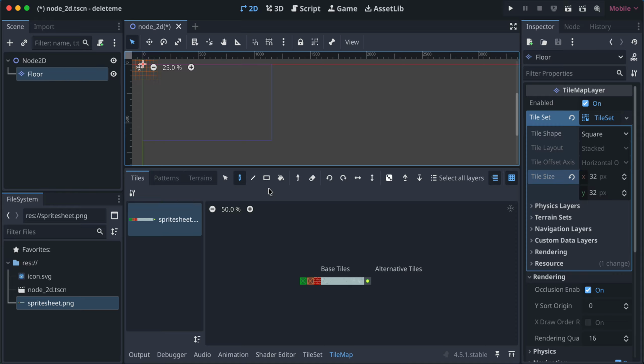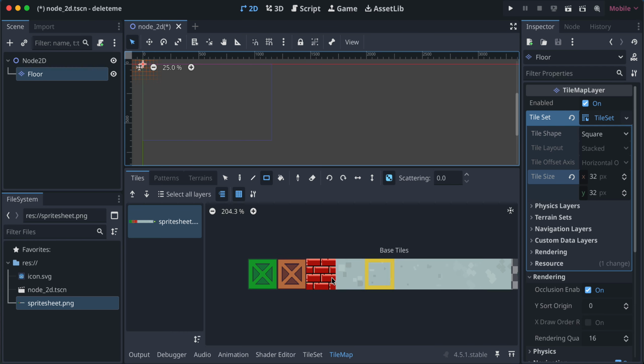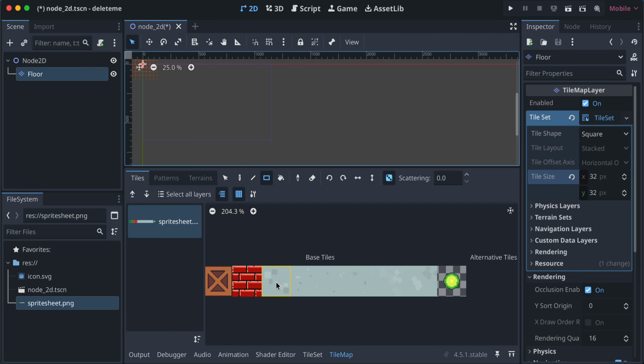Here you can see I'll select this rect tool. I'll select this and I'll select this. I'll zoom in a little bit. Here you can see I have multiple floor tiles. You don't need to select all of these, you can just select one. For now I'll select all of them, given that they are the same, and I can draw it something like this.